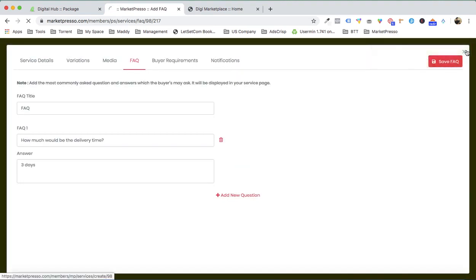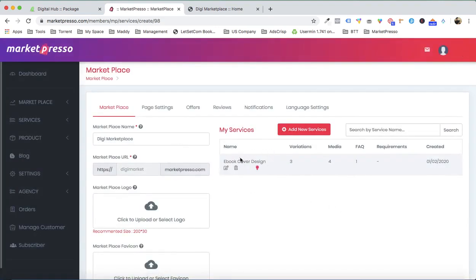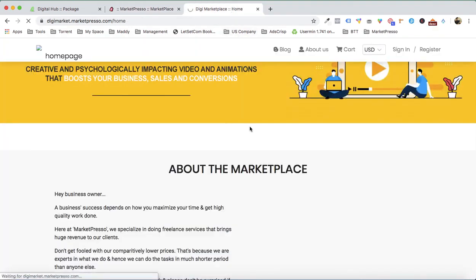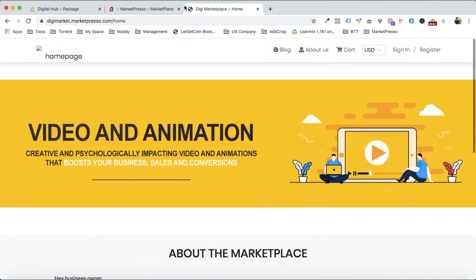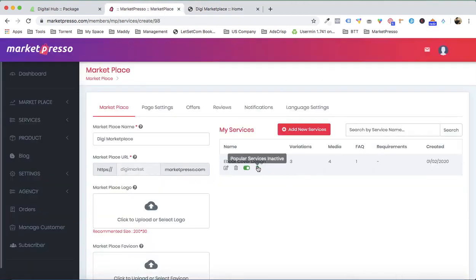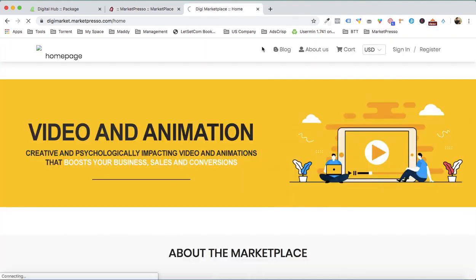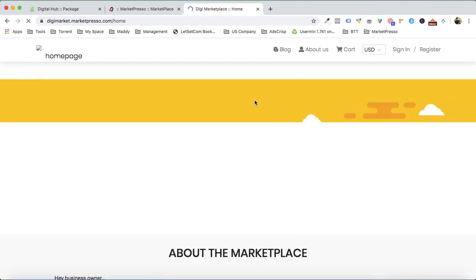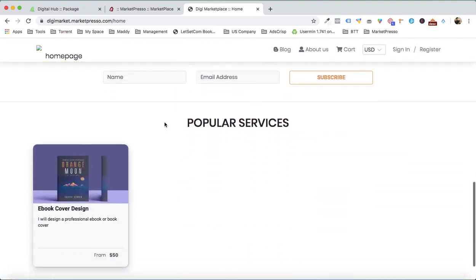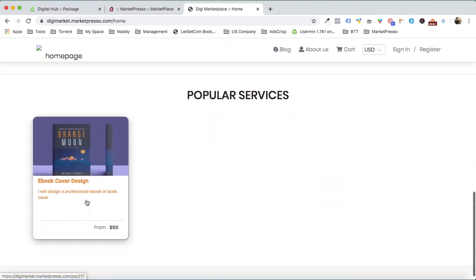Okay, so let me shut this down, and now let me show you that we don't have this service in our marketplace as of now in the home page. Okay, in the home page. Okay, right over here. But now this is the good part, right? You can enable that, which service you want in the home page, right? So now when I enable this, I would see that this particular service is now visible in the home page.